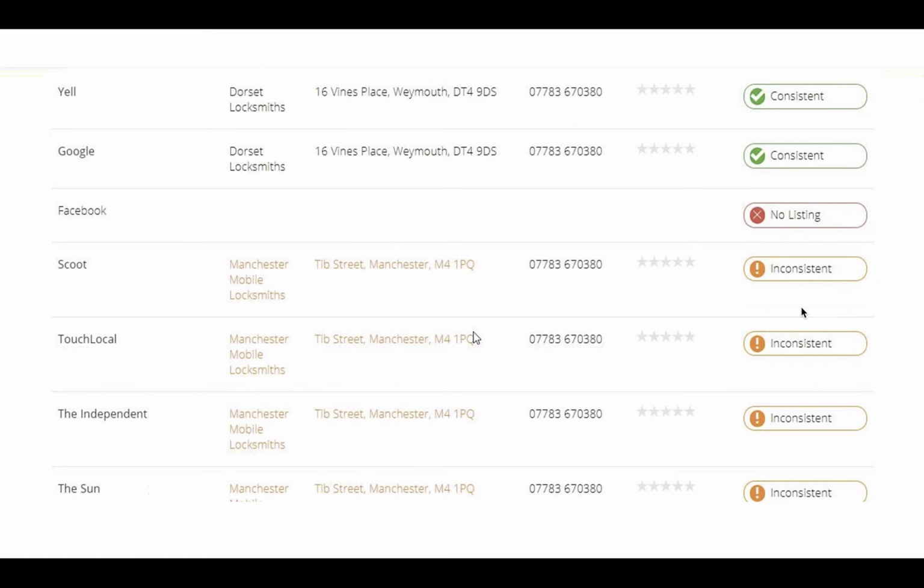Right, I'm probably going to pay them to do this, but I'm showing you the way that you can do it if you're on a budget and you don't want to pay for that 50 quid a month service. You go through and you do it like this.